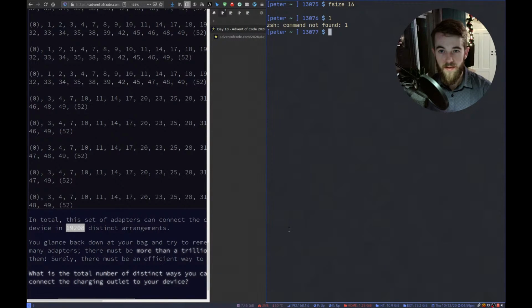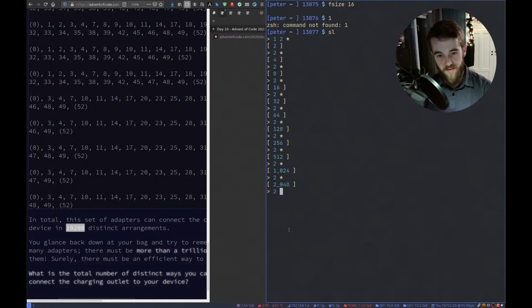So 1, oops, start my calculator here. Times by 2, times by 2, times by 2. Go like this. At no point will we reach this number, because it's not a multiple of 2. Yeah, you see we get to there and then go past. This was annoying.